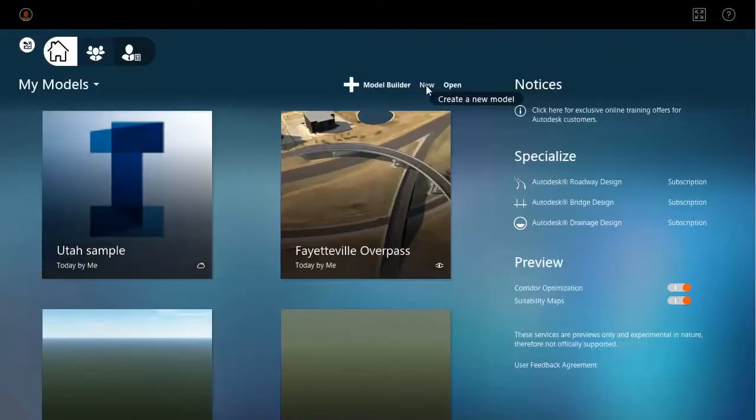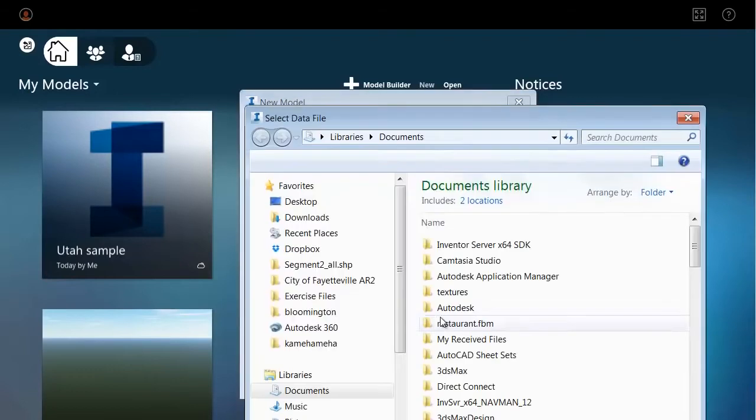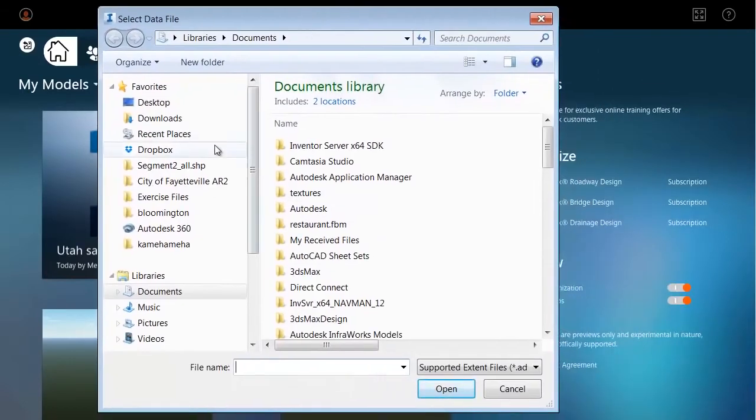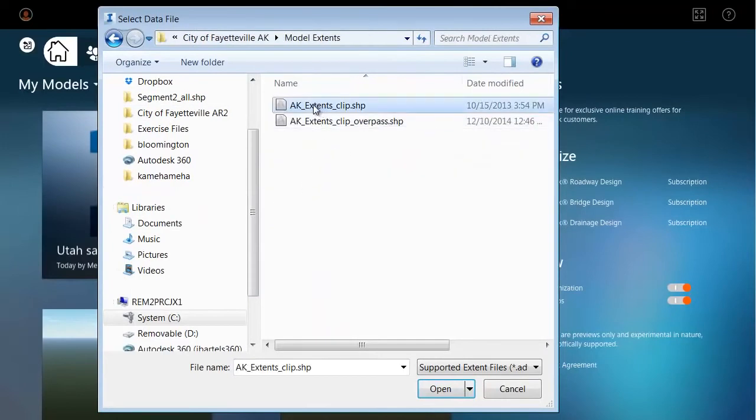To build a brand new model, I'm just going to come up and click New, and I'm going to call this Fayetteville Model. I'm building this from data that I extracted from the internet. We'll define a model extent. I'll load the extent from a file. What I'm doing here is grabbing a shape file. It's just a simple rectangle that's going to define the boundary of my model.